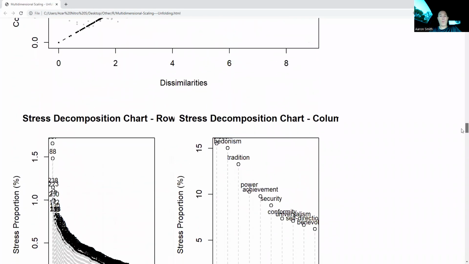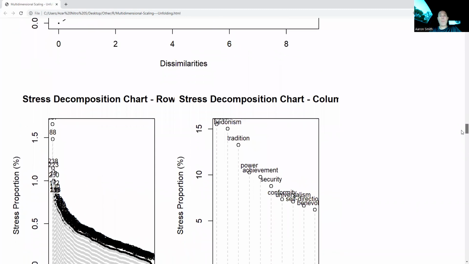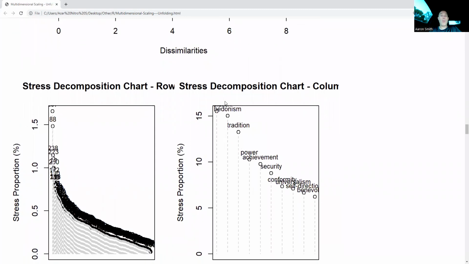Achievement and self-direction. All right, so I'm not real sure which one is here that is cut off, but we can see that these are the ones that are contributing the most to the stress, and this is an indication that this model may not fit that well for these particular fields of our data.